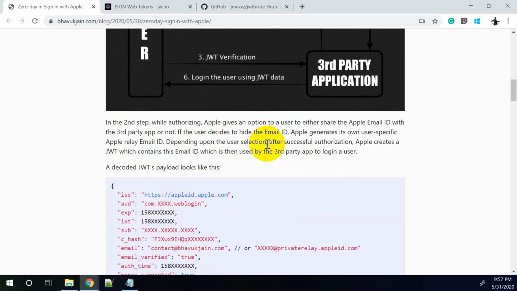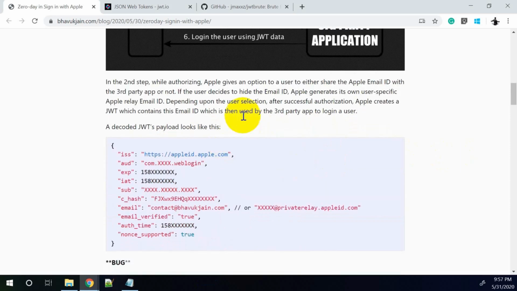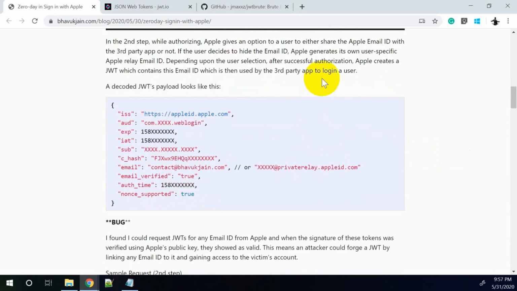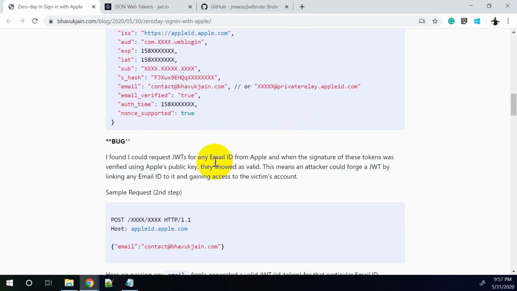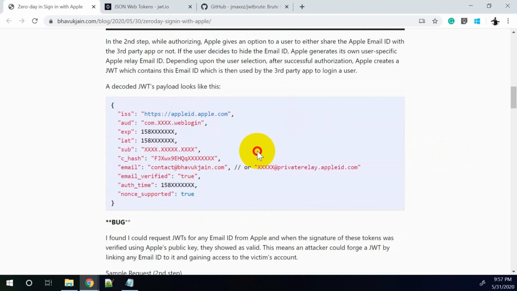Now depending on the user selection, after successful authorization, Apple creates a JWT which contains your email ID, which is then used by a third party application to log in the user. So the bug which was associated with this, you could see in the body part that it has the email address value, which could be either the Apple registered email address or it can also be any Apple generated email address, right?